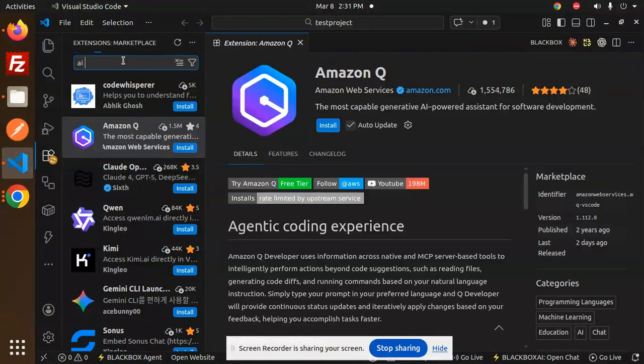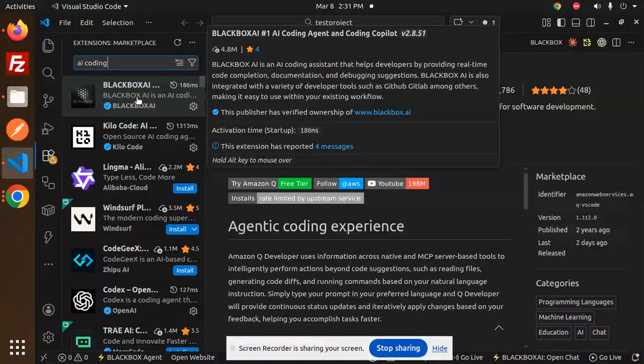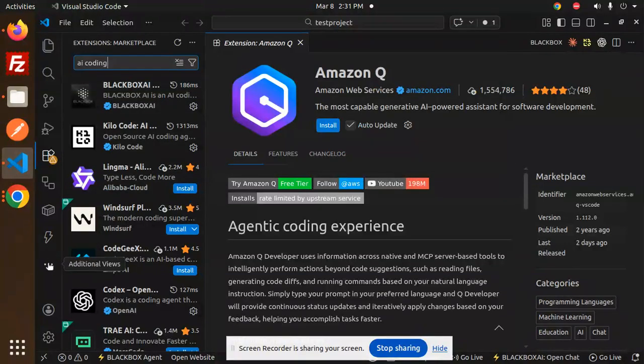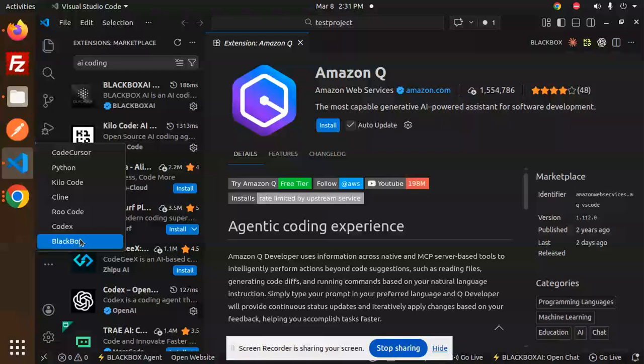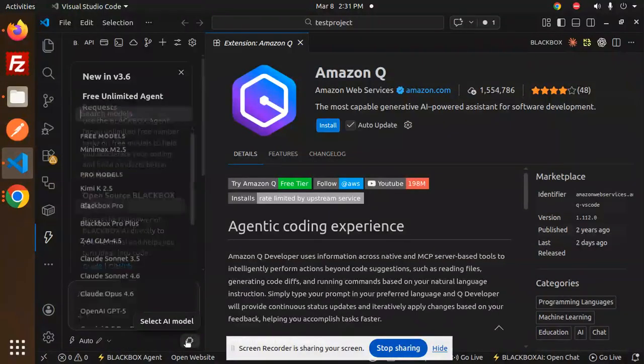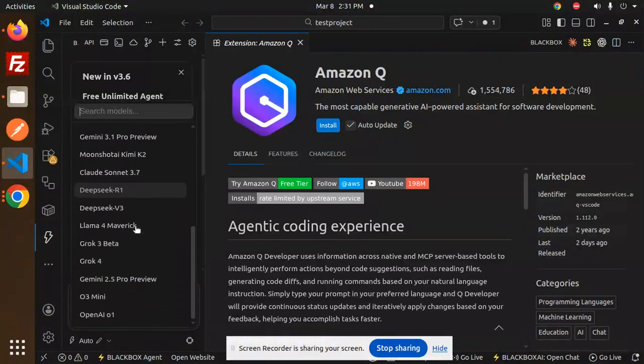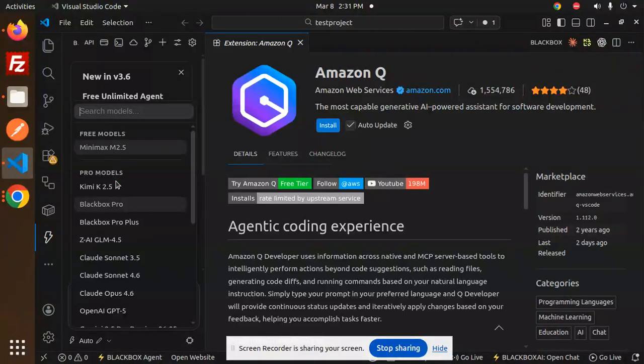AI coding. I'm using Blackbox. Blackbox also helps, and it has some free agents. If I select the model, here we have the models, and you can use the free models. Currently they have the Minimax M2.5 model. The rest are premium models, which you can use if you purchase them, but a free model is there.